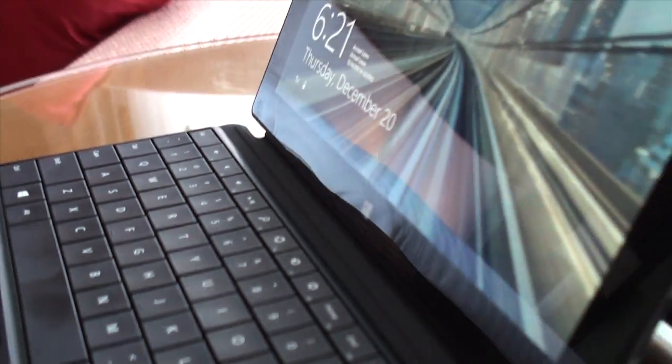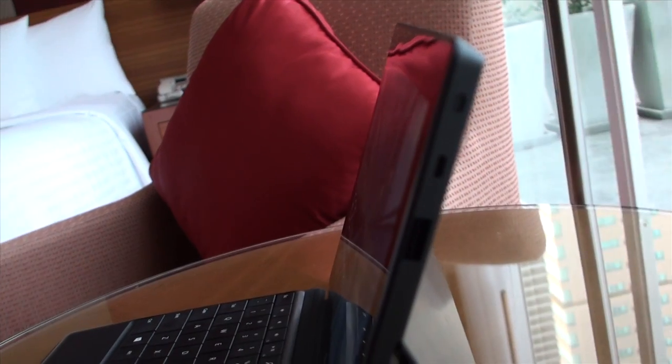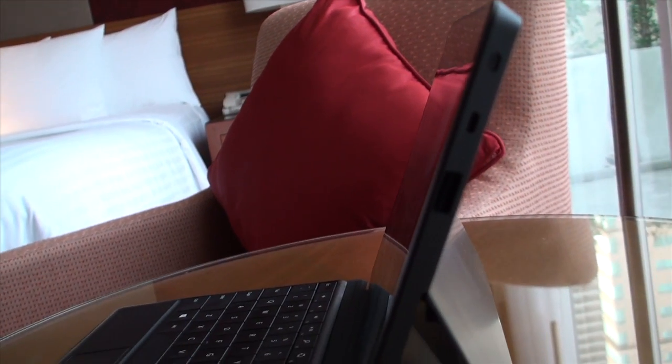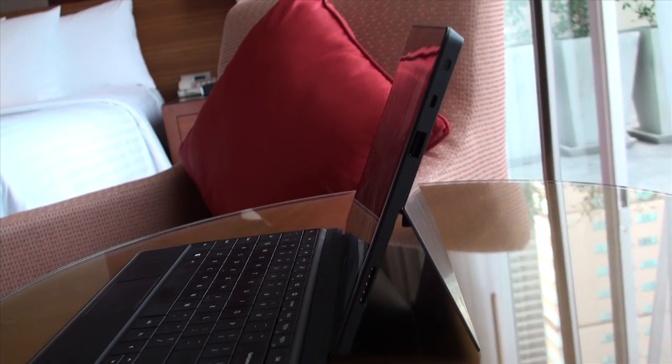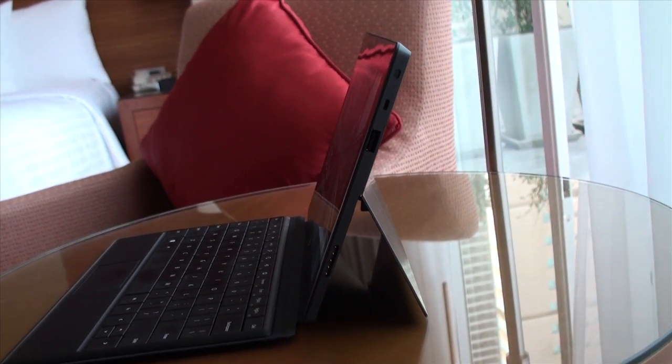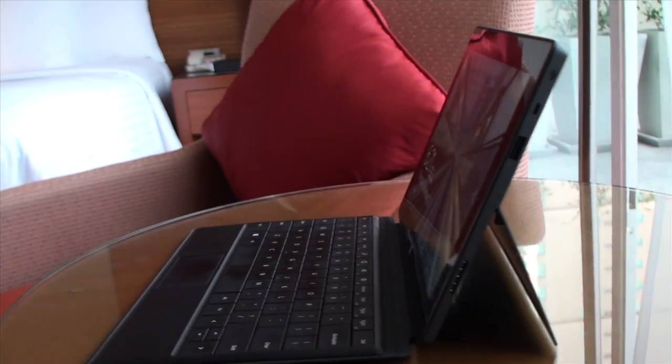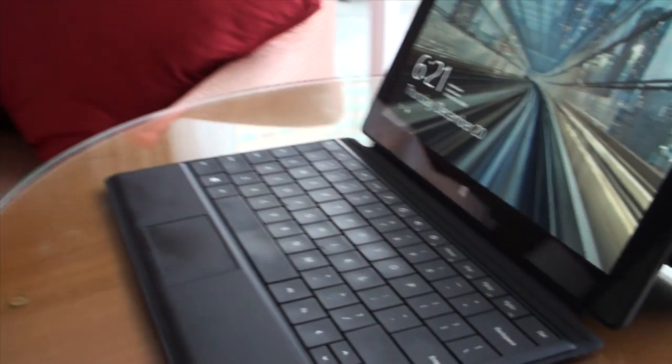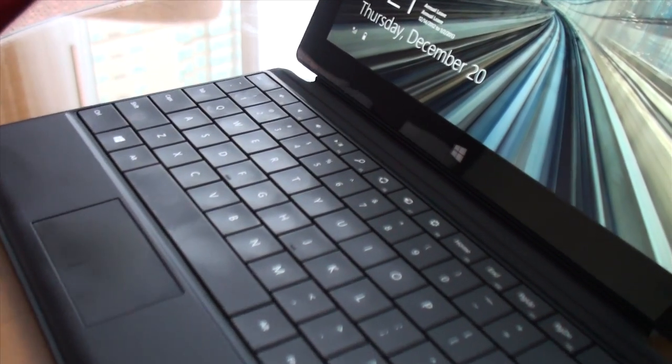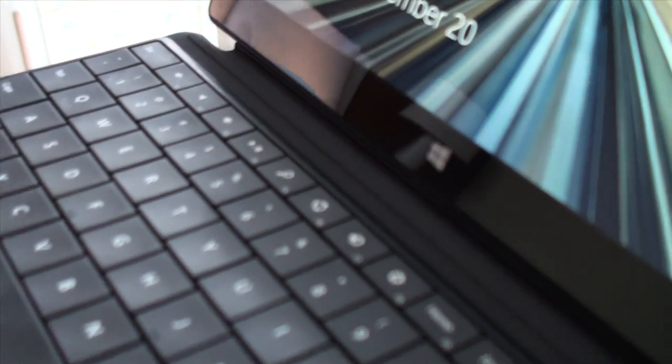So what we now have here is the Microsoft Surface RT. It's a dynamically well-designed product using what they call magnesium alloy. I think that's what it's called, a vapor mag. I think that's what the name is. It's very sleek, it's very light, and it's been built with solid construction.